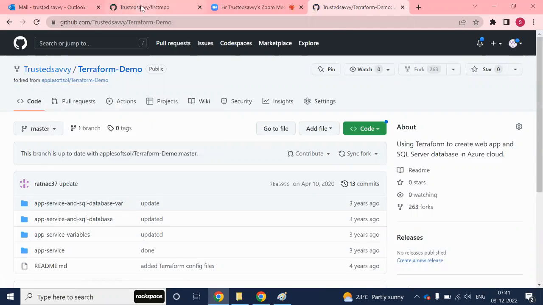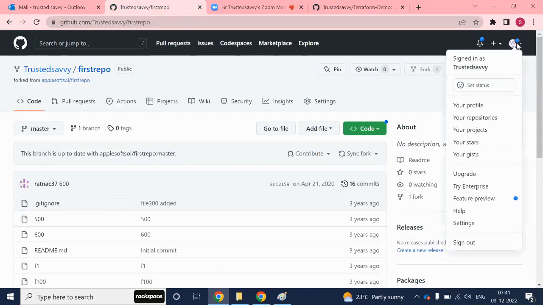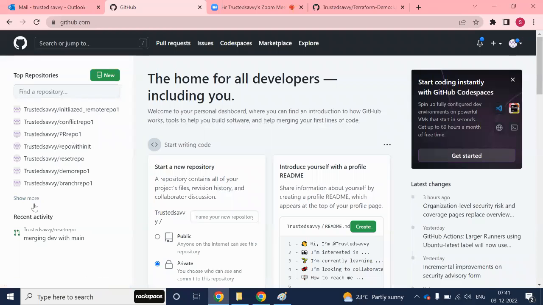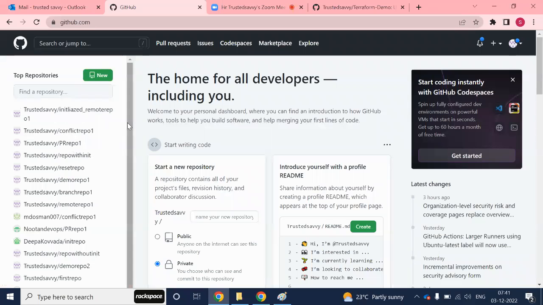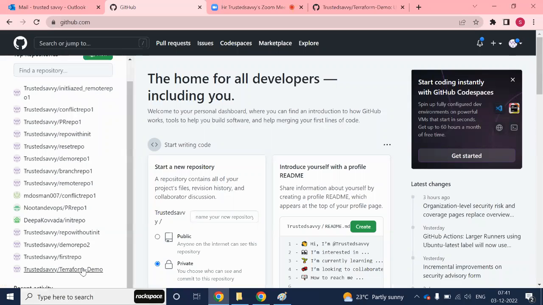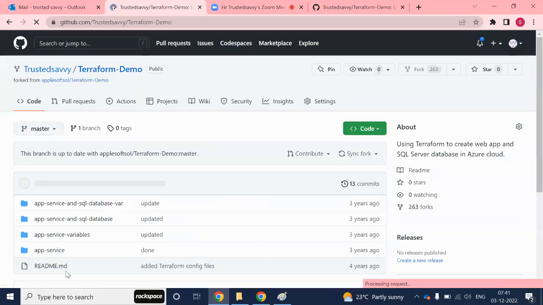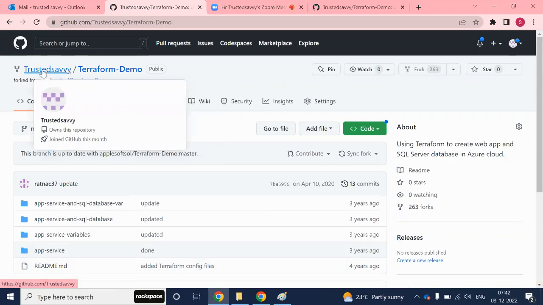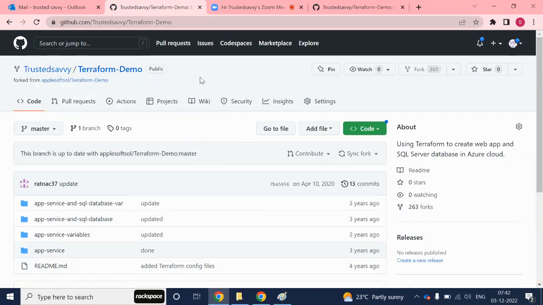Okay, now I'm going to the other tab. This is where I have logged in with my account. Just go to the home page and see if Terraform demo is available or not, click on show more. Yeah, Terraform demo. Click on it. You can see it is forked from the Apple Sol Terraform demo GitHub account to your GitHub account. So forking is nothing but taking another GitHub repository into your own GitHub repo. Clear?